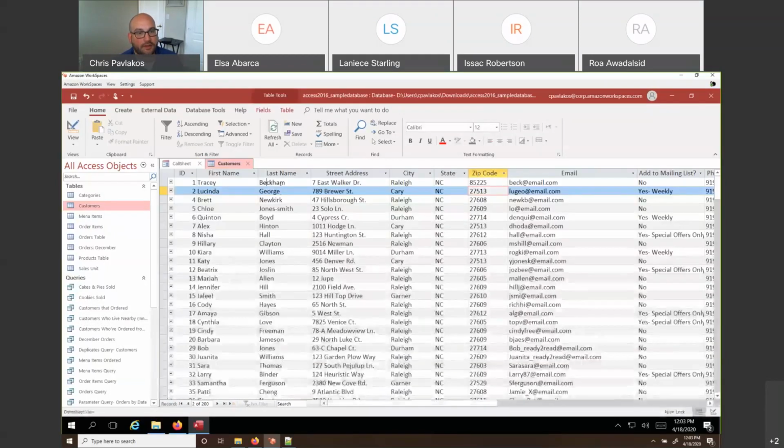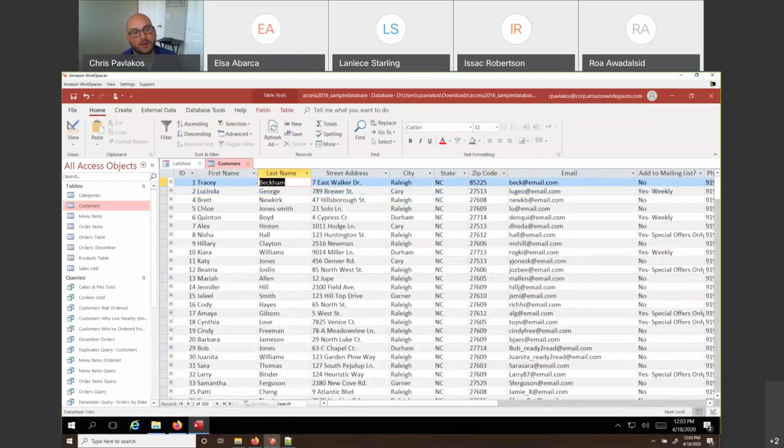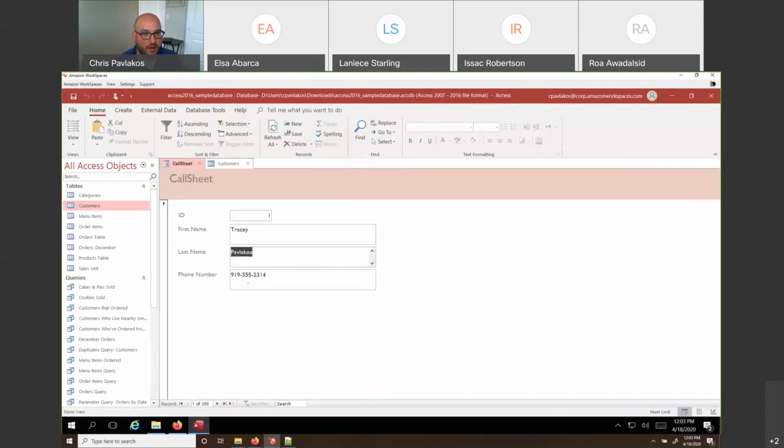So the last name, instead of being Beckham, we're going to change this last name to, say, my last name instead, Pavlakos. So now that change is made here in the table, and it automatically updates back on the form. If it didn't update, by clicking this refresh all button would force that update to happen.